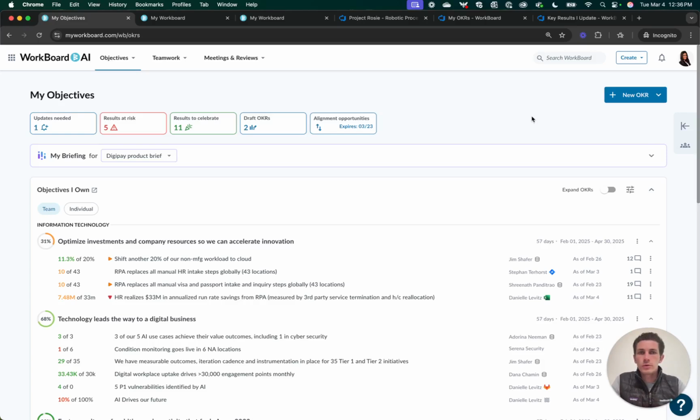I'm going to walk through using WorkBoard with Azure DevOps. Now there's two main use cases I'm going to share today. The first one is automatically updating key results in WorkBoard from Azure DevOps. And the second is accessing WorkBoard while in Azure DevOps.